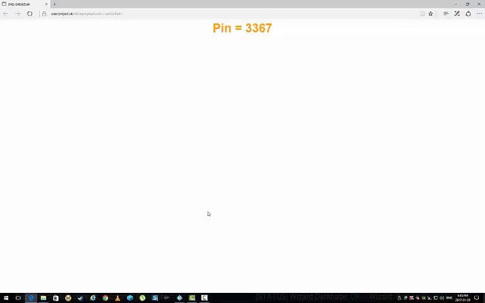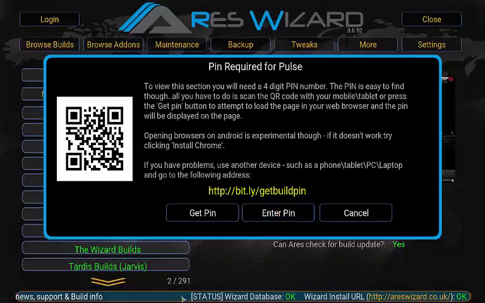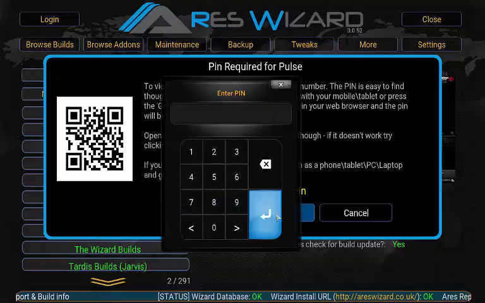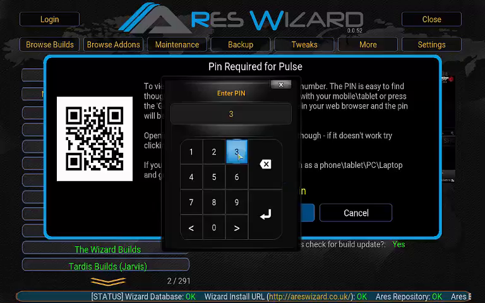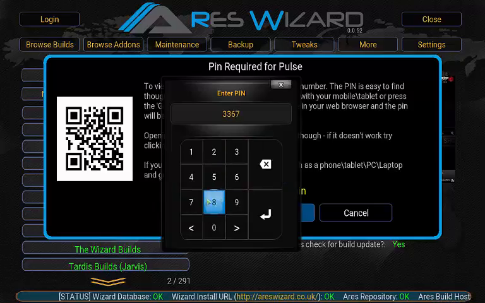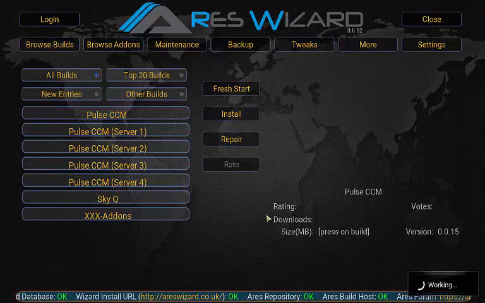It'll open up our web browser. So our pin number is 3367. Go back to Areas Wizard, enter pin 3367. This is randomly generated, and it's required every single time you log in to do this. And then now it will take us to get these builds.